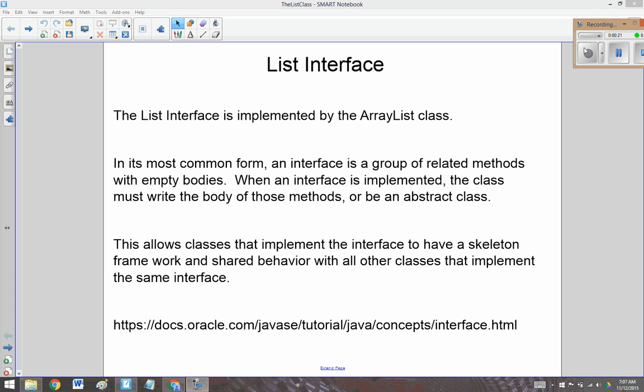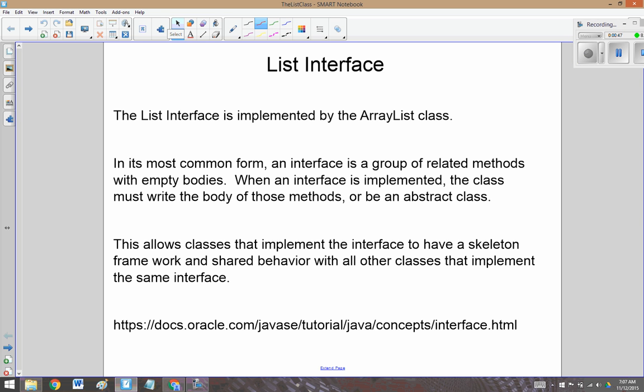Now, in its most common form, an interface is a group of related methods with empty bodies. When an interface is implemented, the class must write the bodies of these methods or be an abstract class. This allows classes that implement the interface to have a skeleton framework and shared behavior with all the classes that implement the same interface.